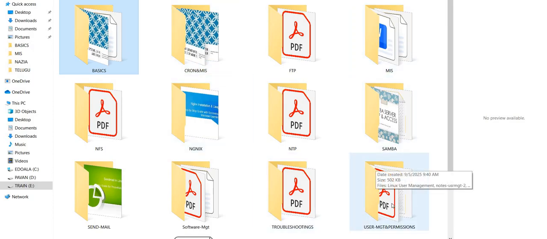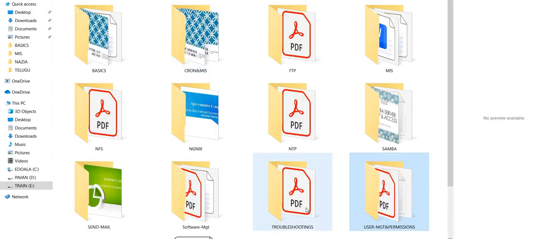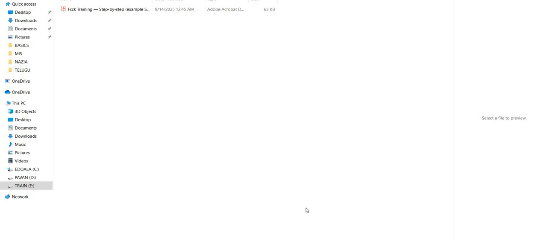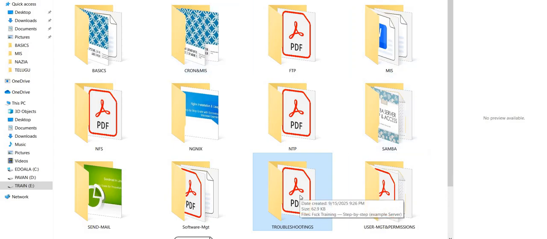Then we are going to user management. Here there will be a lot of concepts: how to create users, how to manage users, how to troubleshoot users. Each and everything we will go into in detail. After that, troubleshooting will also be there, and software management, sendmail, NFS. All of these we go topic wise only. For every topic, the notes you get will be in the same format, which you access, manage and execute.